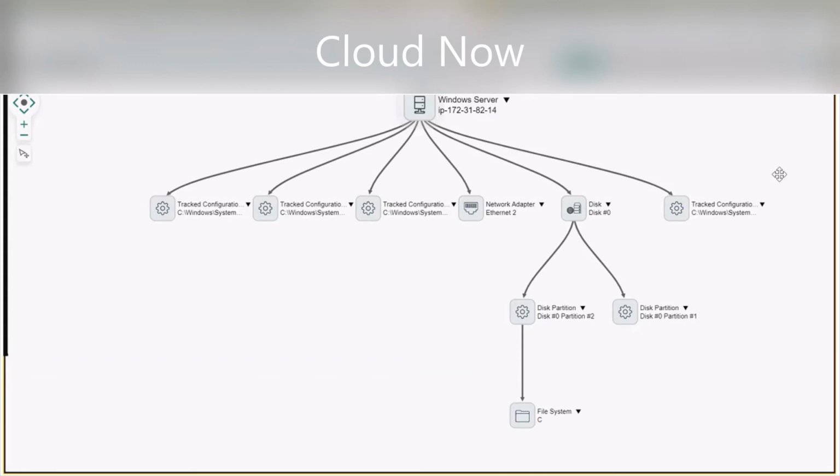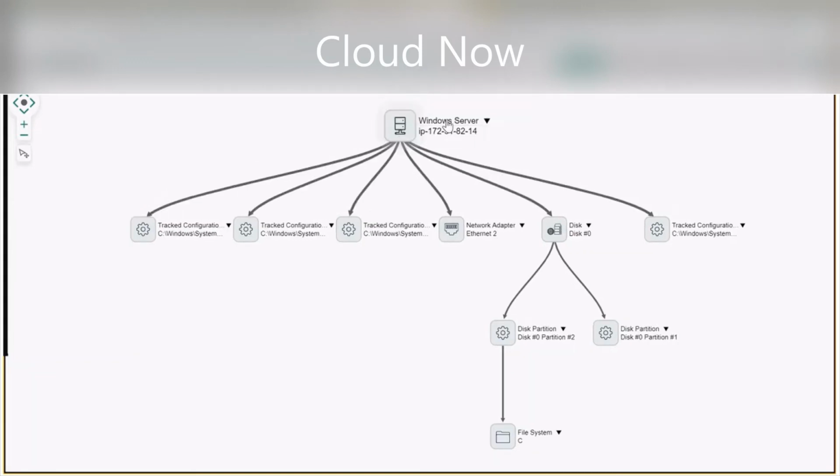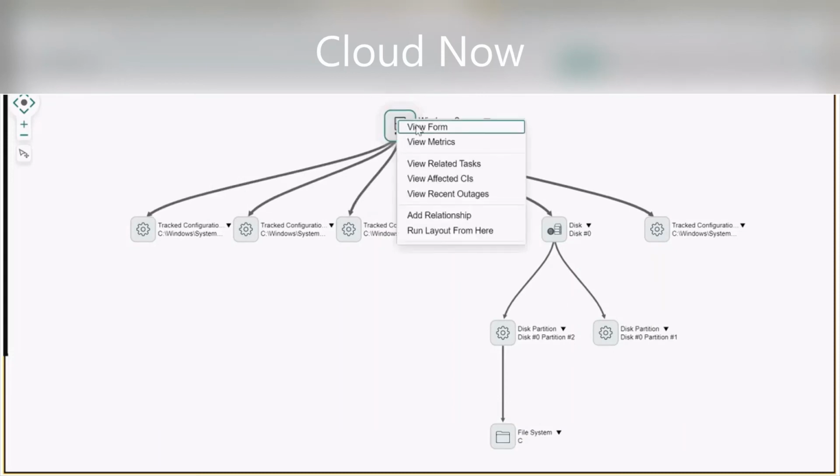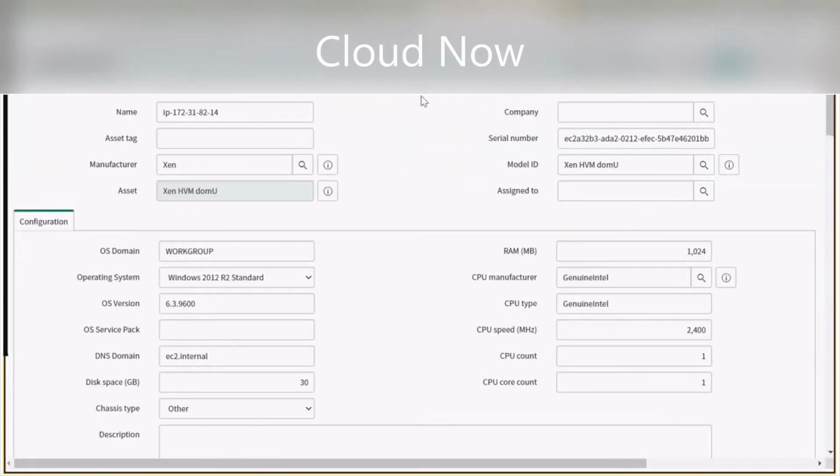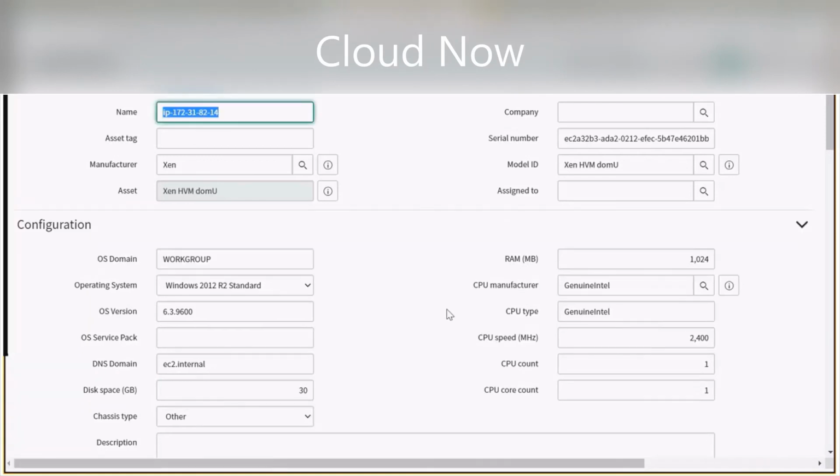Let it open. Okay, so you see this is my Windows server. It has these files inside the server, partitions, file system, and whatnot. You can open a form directly from here. So there are plenty of things which you have to explore on your own, and I think I have covered the main part of it.